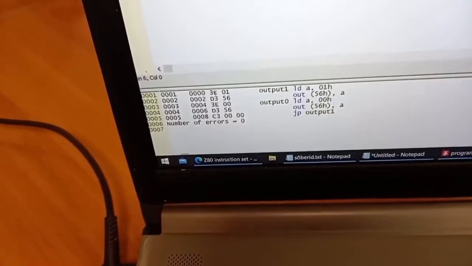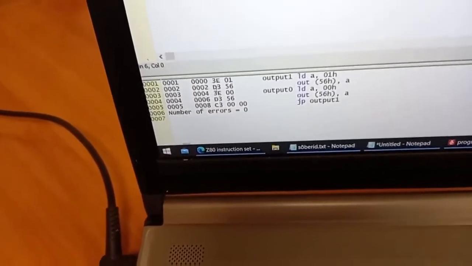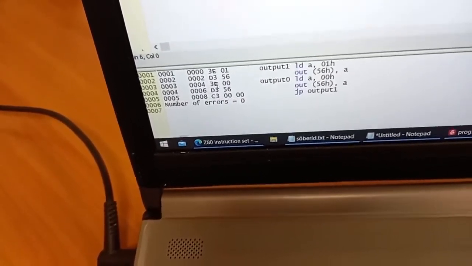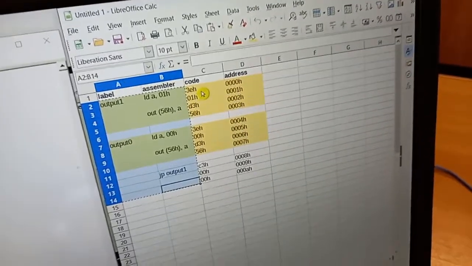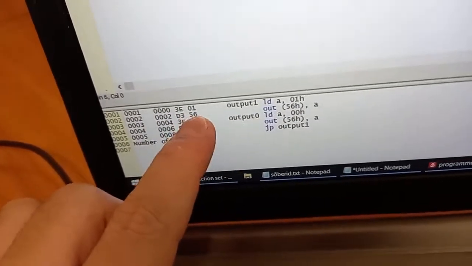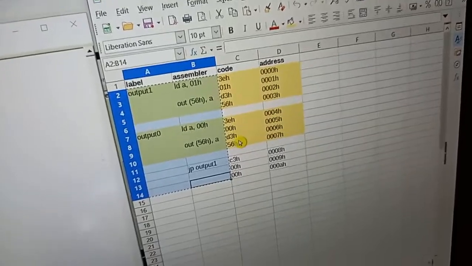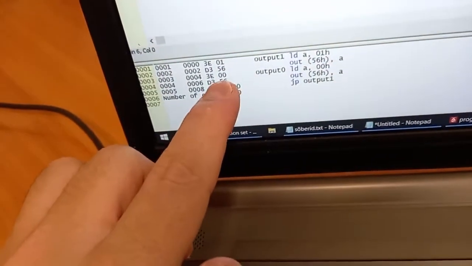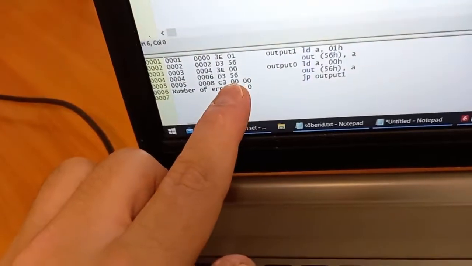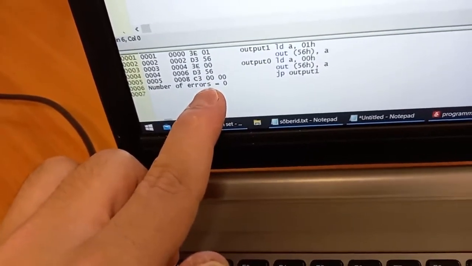At address 0 we have 3E, at address 1 we have 1, at address 2 we have D3, at address 3 we have 56, at address 4 we have 3E, at address 5 we have 00. We can compare to these ones: 3E01 D356, 3E00 D356, C30000. Number of errors 0.